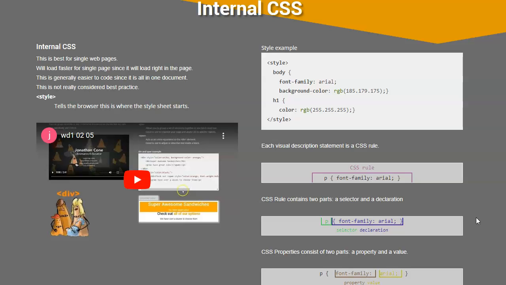This is really good if it's a single web page, meaning you don't have a multi-web page site, it's just one page and it doesn't link to any other parts. Most web pages are not that way, but if you are just doing a single sheet, then it works pretty well. It will actually load faster for a single page, since it doesn't have to load a second document. There's another type of writing CSS called external CSS, where it's a separate sheet, and then it has to load both the HTML and the CSS document. So it'll be faster if it's one page.